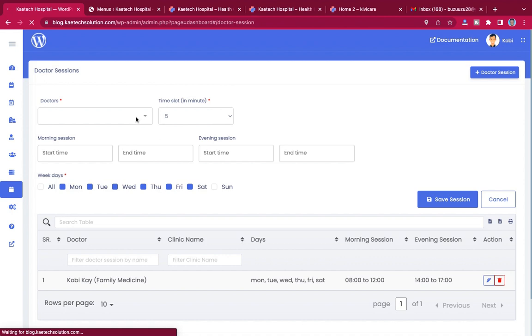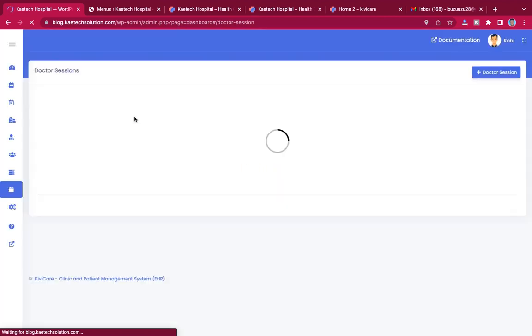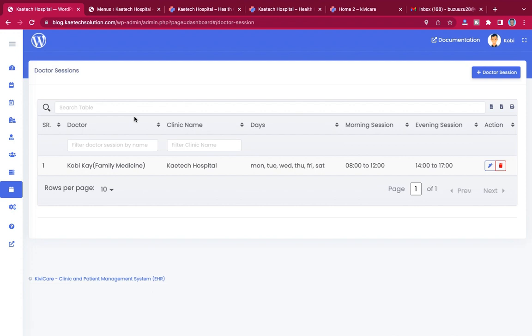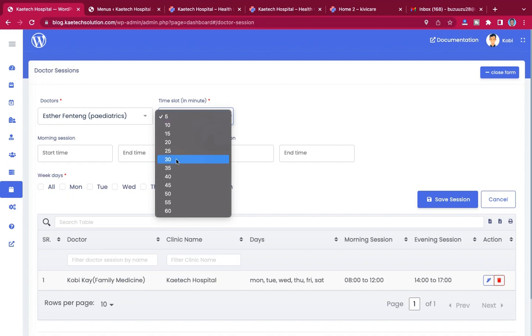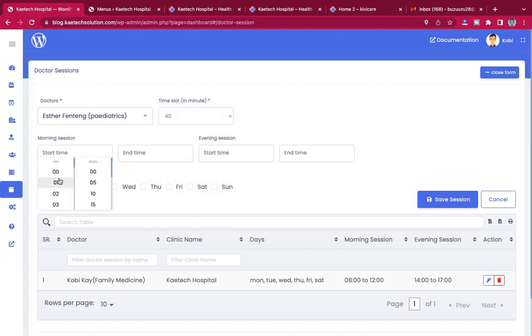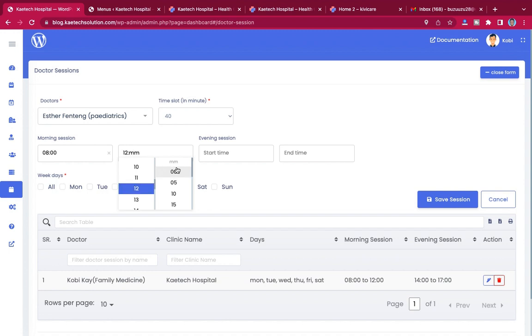Okay, now that we are here, let's do the same thing for the next doctor. Okay, so guys, this is the Dr. Kobike session. So we can also do the same thing for the next doctor. Esther's session is also 40 minutes, and then the time is also 8 o'clock, the same thing, and then the end time for the morning is also 12 o'clock. Okay, and then for the afternoon she also starts, let's say, 2 o'clock, and ends at 5 o'clock, the same thing. And she's also available all day apart from, let's say, Saturday and Sunday.